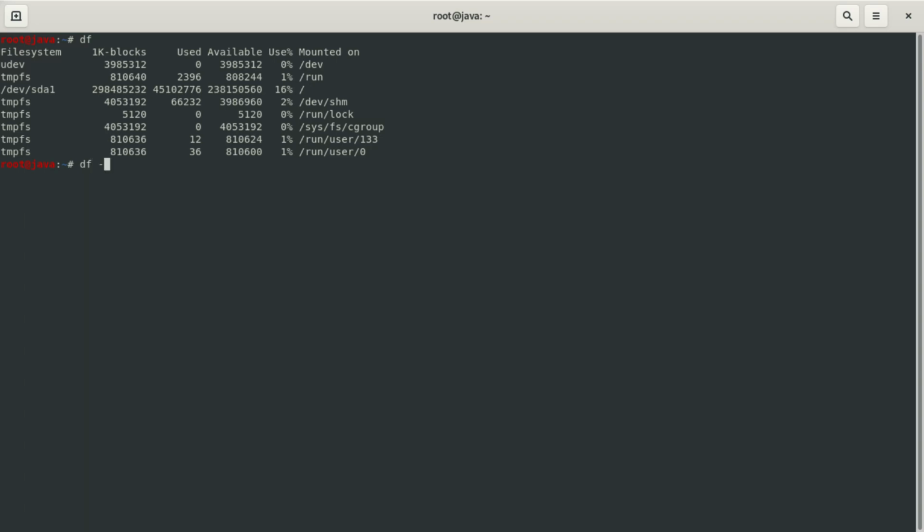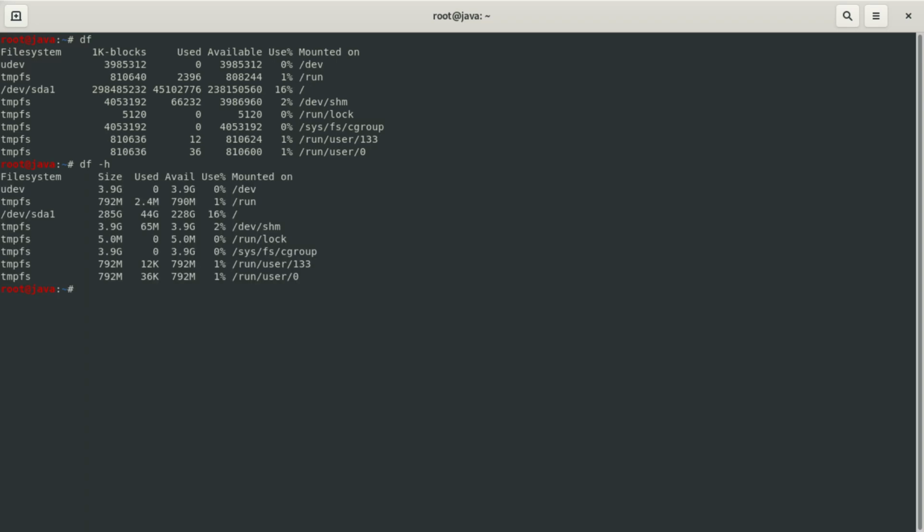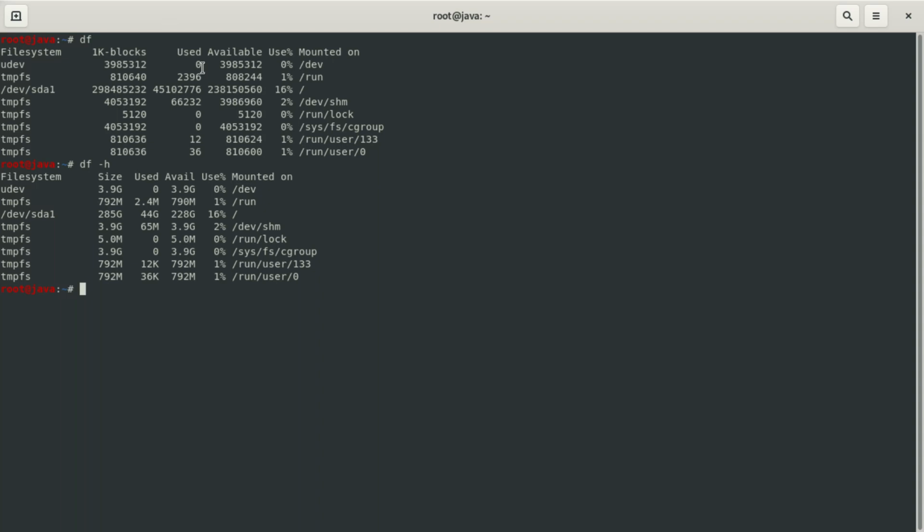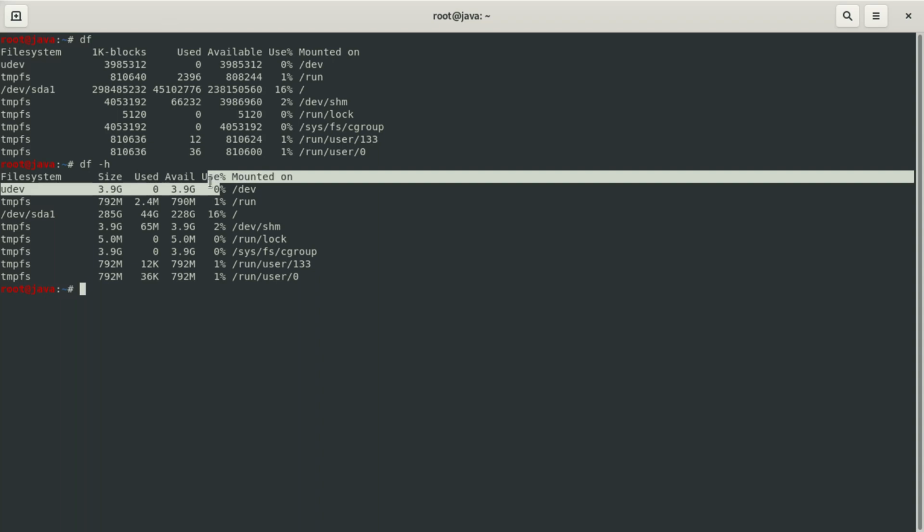So what we're gonna do is say df -h. When you hit enter, that's when it's gonna break it down for you. You can see this number sums up to 3 gig. This 0 is used on this file system. This one is 792 megabytes in size. Here it's only 2.4 megabytes used, which is standing on 1%. So here we stand on 0%.